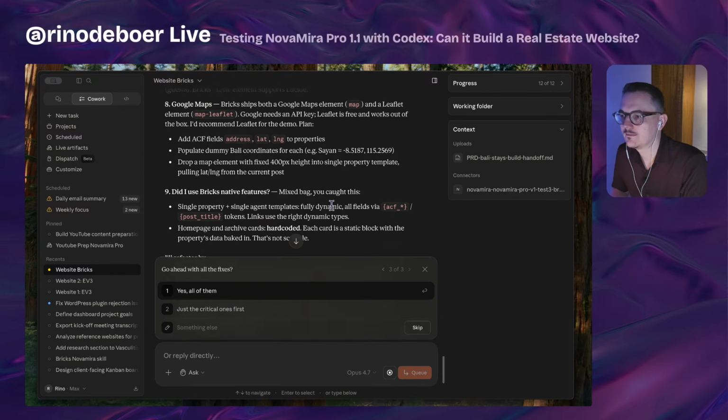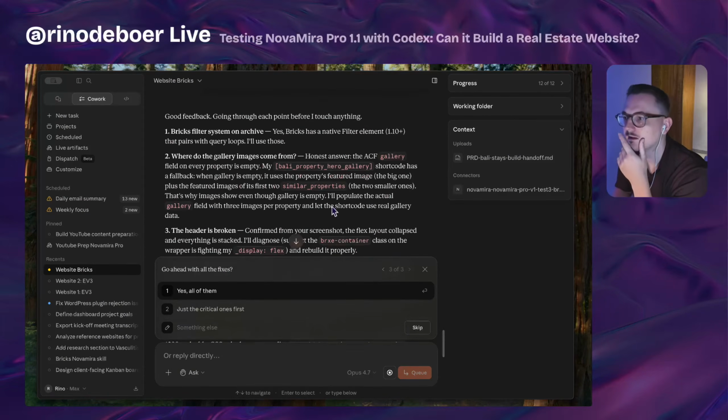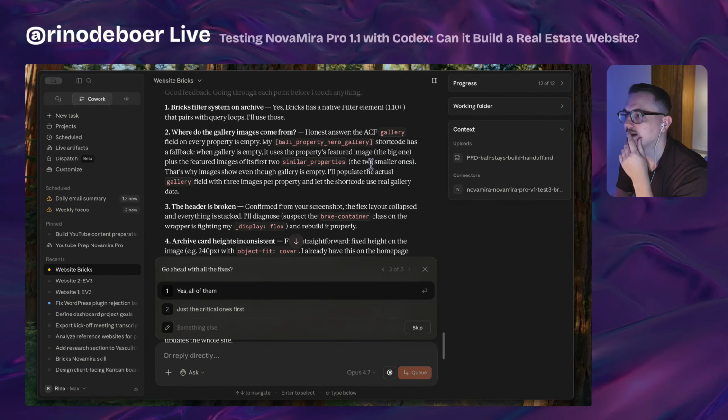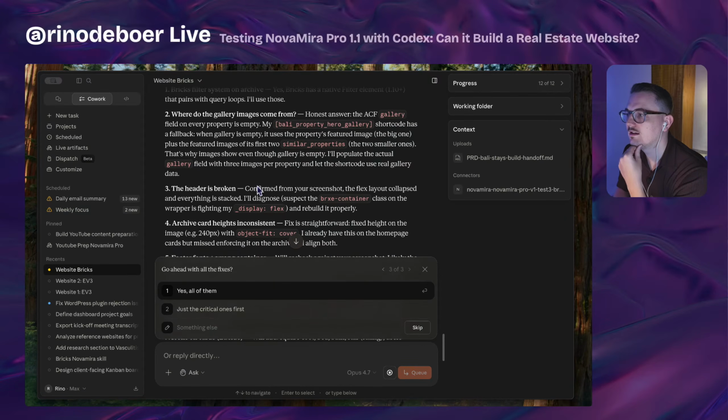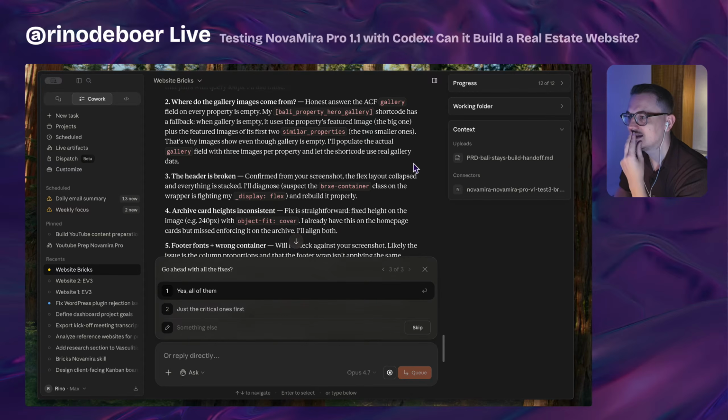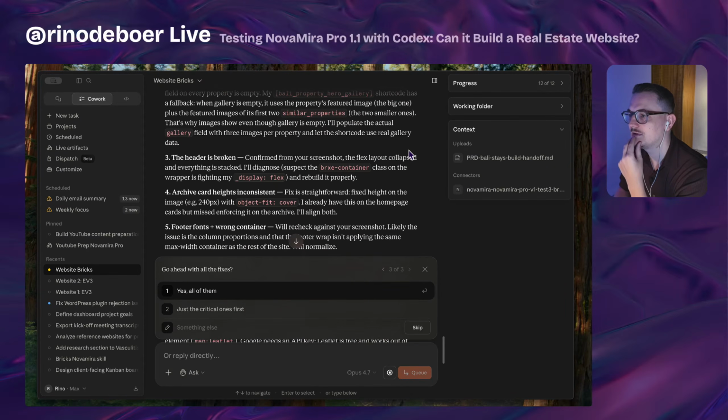Oh, it did actually answer my thing. Good feedback, going through each point. Bricks filter system. Yes, Bricks has a native filter. I will use those. Okay. Where do the gallery, honest answer, ACF gallery fields, every property is empty. My Bali property, here where the gallery shortcode has a fallback. When the gallery is empty, it uses the property featured image, plus the featured image for the first two. Yeah, it's not good, huh? That's why images show even. I will populate the actual gallery.